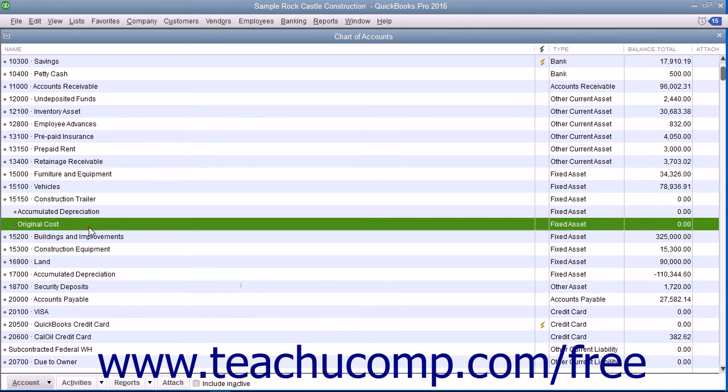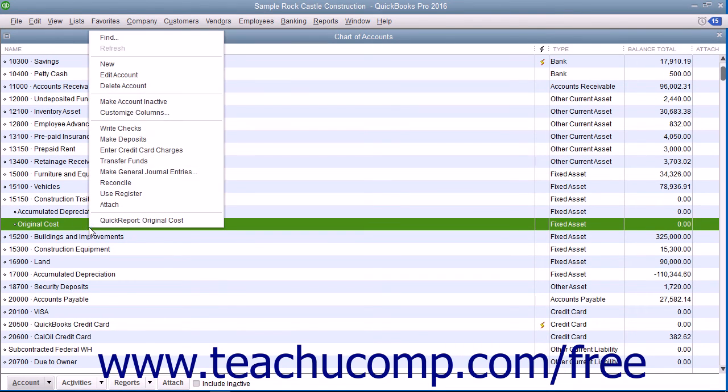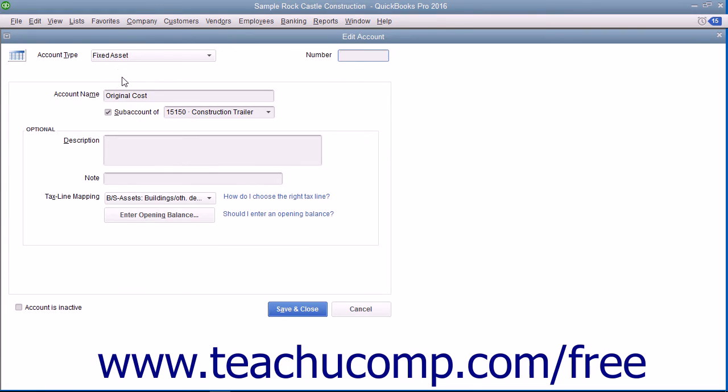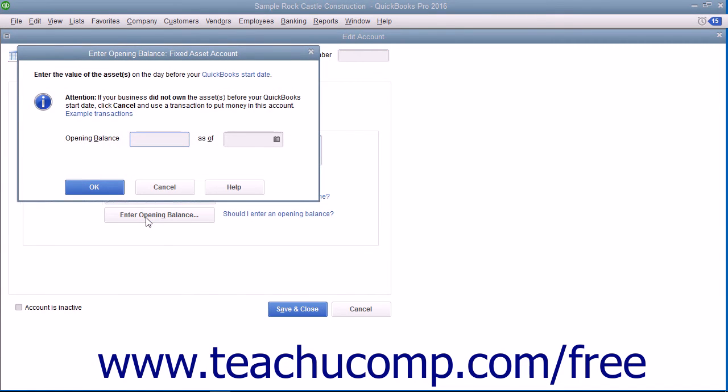When creating the original cost subaccount for assets purchased before your company file's start date, enter the opening balance as the original cost of the asset. For assets purchased after the start date, you leave the opening balance field blank, as the value of the asset will come from the value of the transactions that you still need to enter, such as a loan you received or checks that you wrote to buy the fixed asset.